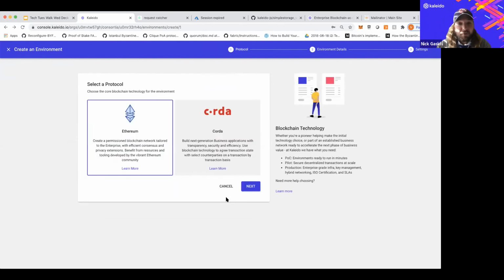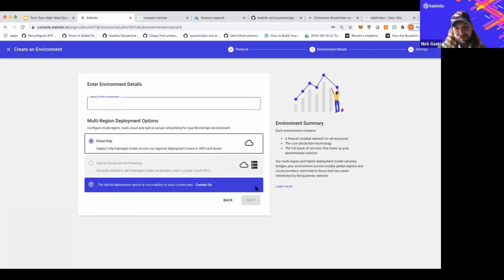You may have noticed that there were two doors to go through, Corda and Enterprise Ethereum. We're going to sprint through the Ethereum door today. We did a Tech Tuesday on Corda a few weeks ago, so I encourage folks to ping us if you need a link to that, or you can just go to the Kaleido Blockchain YouTube page. All of those are recorded.